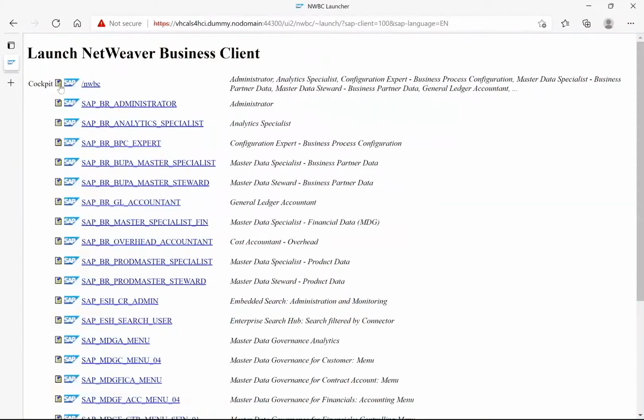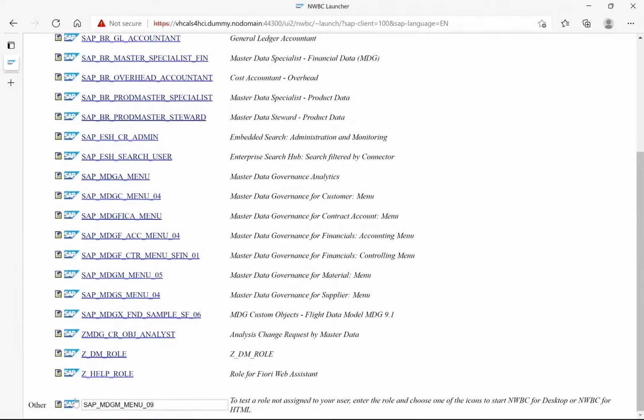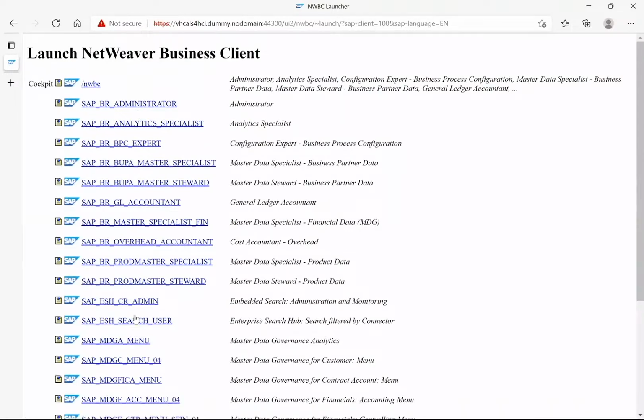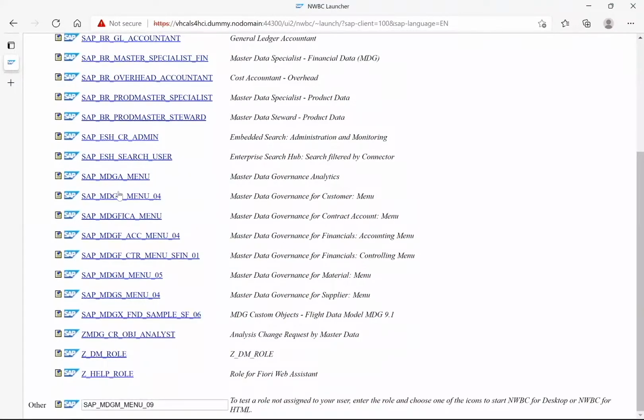Okay, so this is a test system. That's why I have all these roles. But usually SAP comes up with the default out-of-box roles for material master and business partners, and those roles will be assigned to the particular user. So when you enter that NWBC transaction code, you will find all the roles that are assigned to you. Okay, and from there you can directly click the link. It will take you to that particular home page.